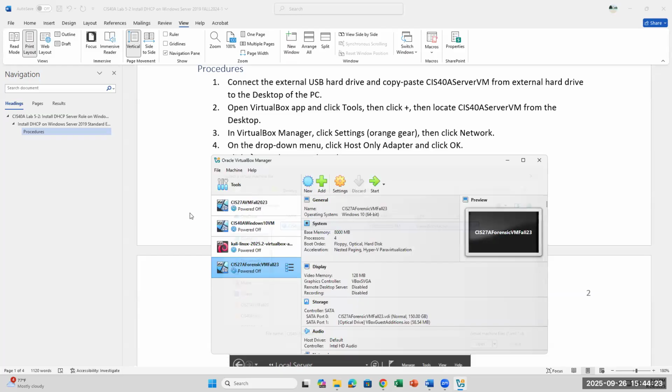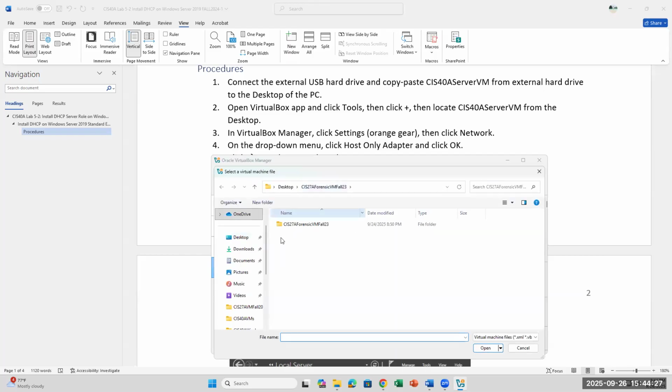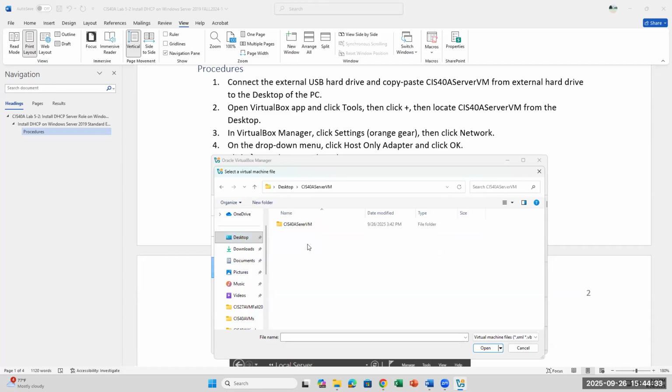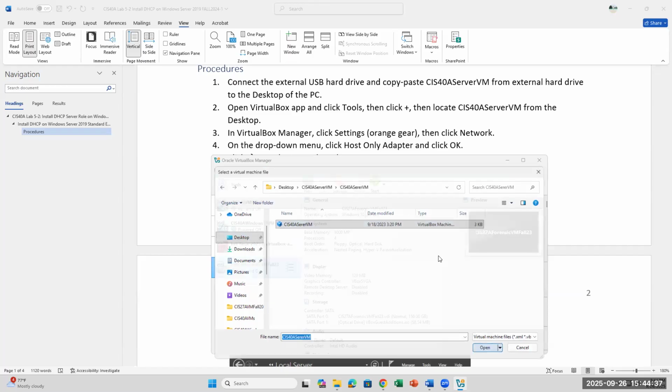So again, I open the app, VirtualBox, I click Add, go to my desktop, go to CIS40A server VM, go to the subfolder and open the blue file.